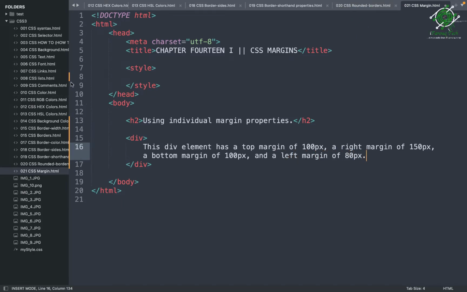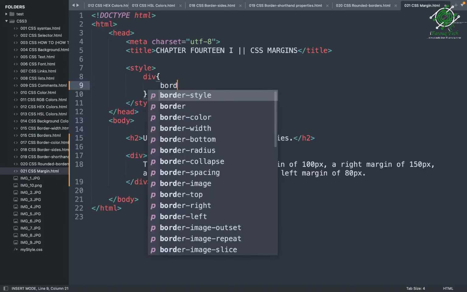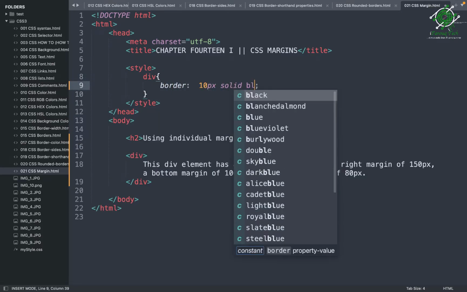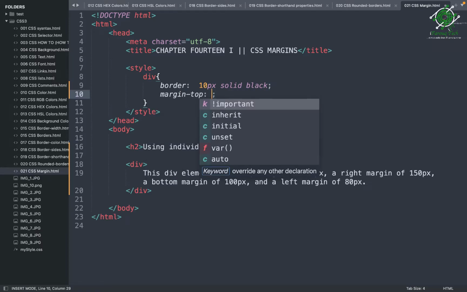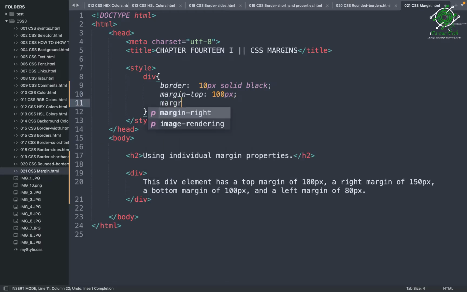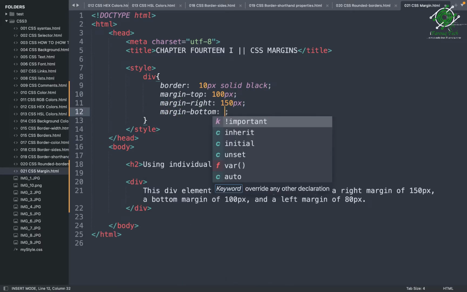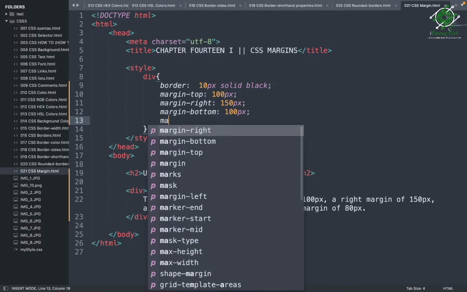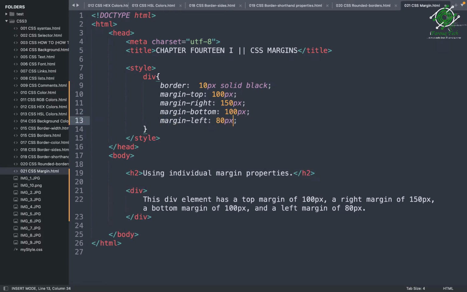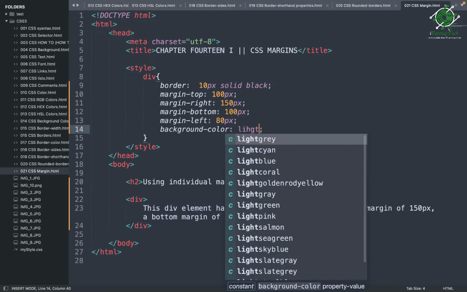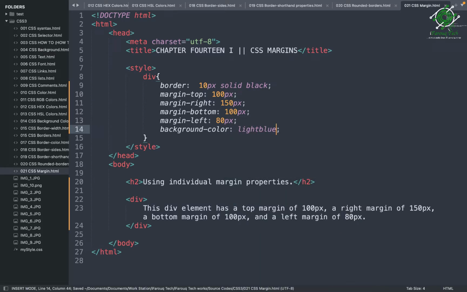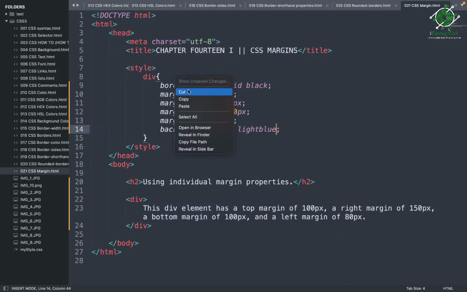So let's style it. Div border 1 pixels solid black, margin top 100 pixels, margin right 150 pixels, margin bottom 100 pixels, margin left 80 pixels, and give it a background color of light blue. So here it is. Let's save our work and run it.